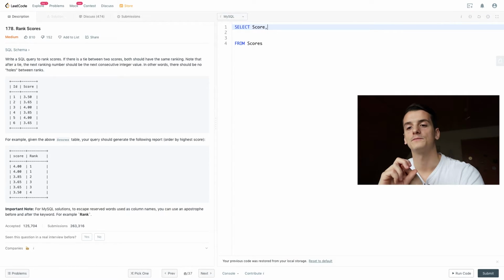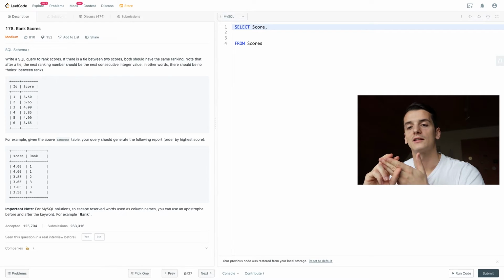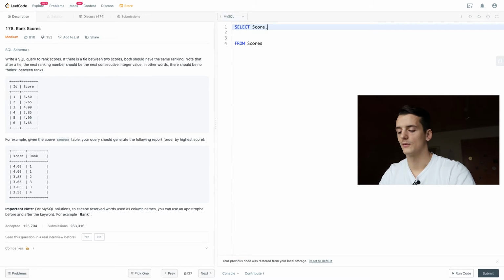We have that many different scores that are higher or equal to ours, and that brings us to 2. That also works for 3.65. We have 3.65 itself, 3.85, and 4.0 that are higher or equal, so we create 3 as a rank. That also works for the other score of 3.65, creating the same result, and so on. So that's what we're going to code up here.